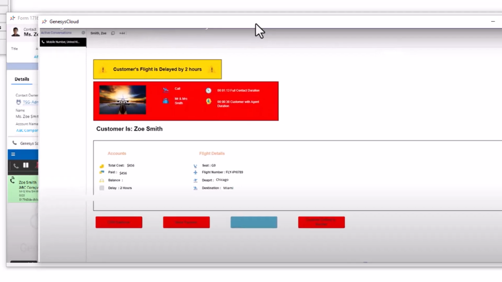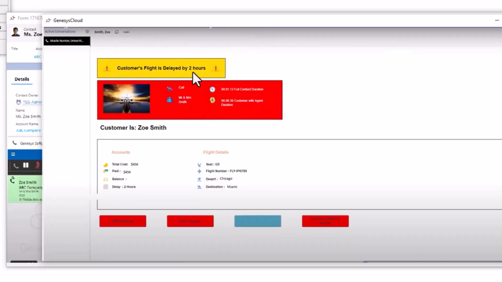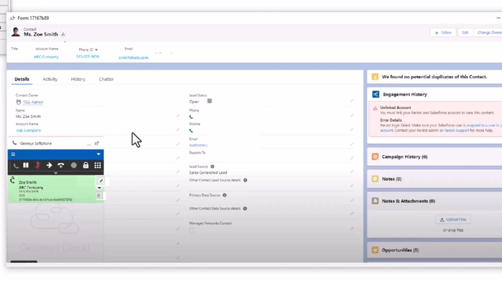The customer is calling to get a copy of their boarding pass. As you can see, their flight is delayed 2 hours. Toggle back over to the Salesforce and click on the phone icon to greet the caller. Thank them for calling ABC Airlines. Express empathy for the delay and inform them that you will send over a copy of their boarding pass to their email on file.